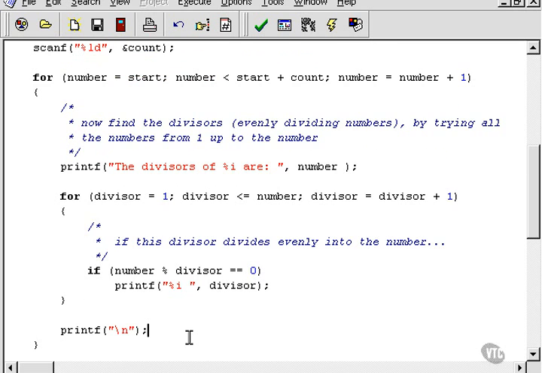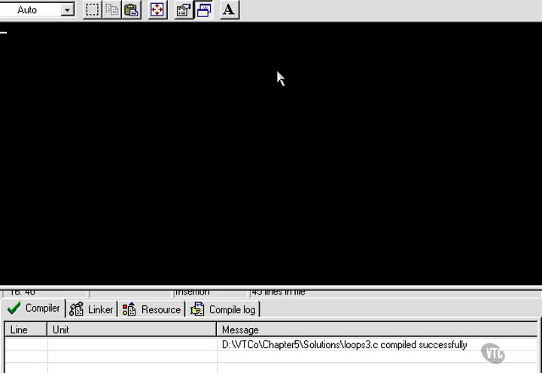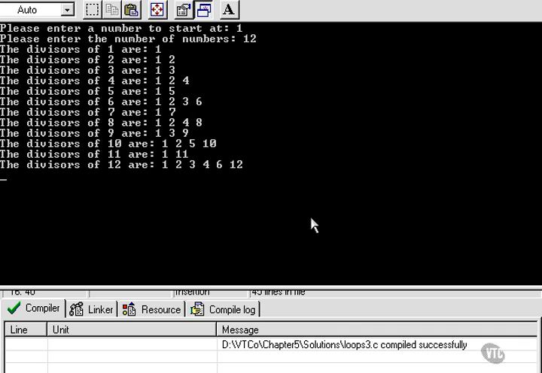Let's see if it works. Okay, compile and run. Please enter a number to start at. And that would be, let's say, we'll start at 1 and we'll go up to 12. Okay, so that looks right. Let's look at 6. 1, 2, 3, and 6. Sounds to me like we've got them all. 1, 2, 5, and 10 for 10. Okay, so it's working.